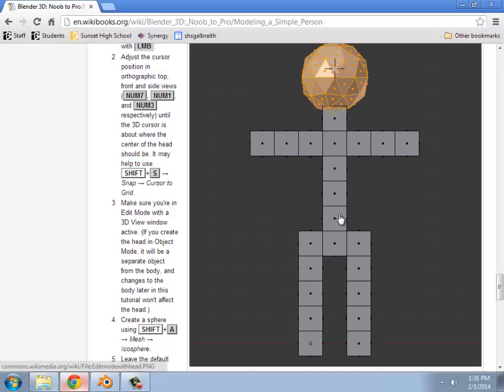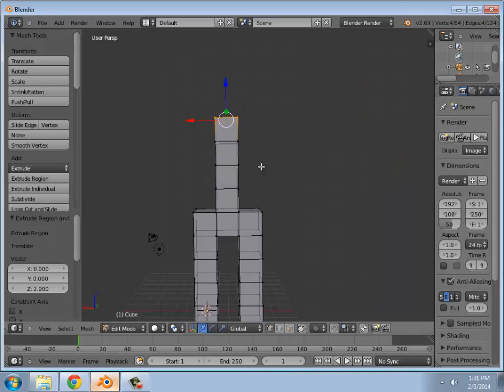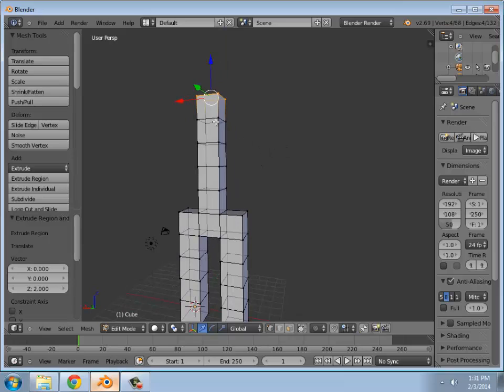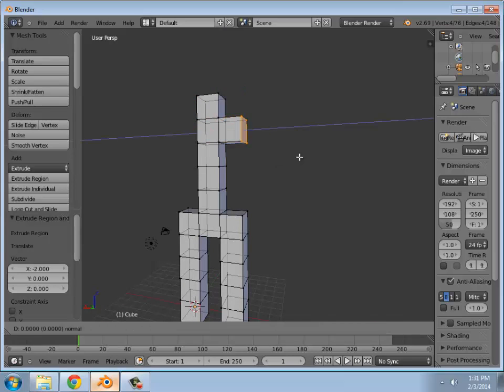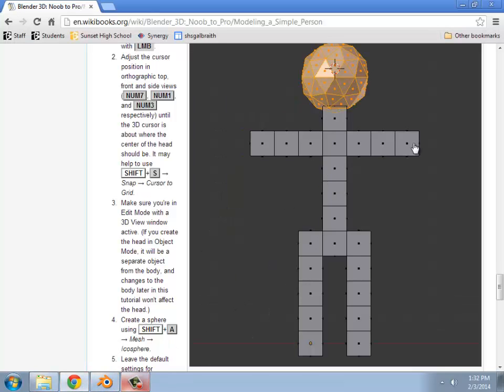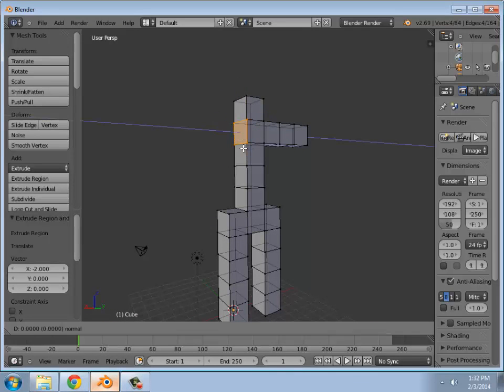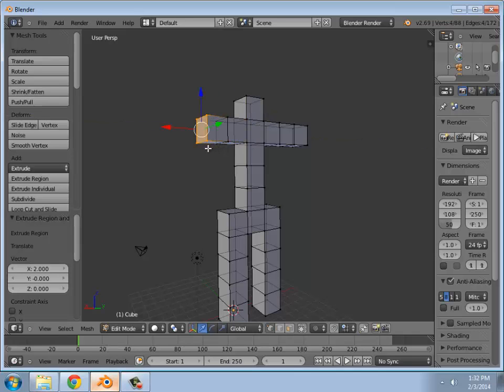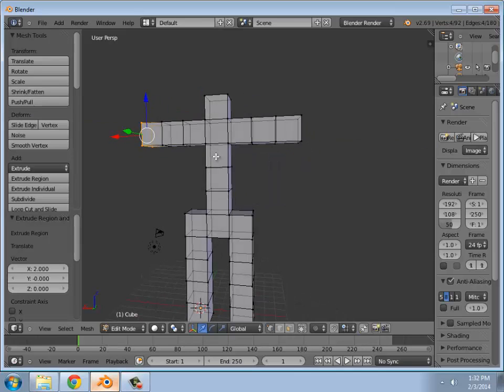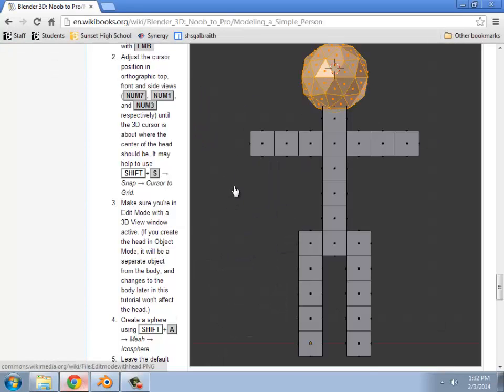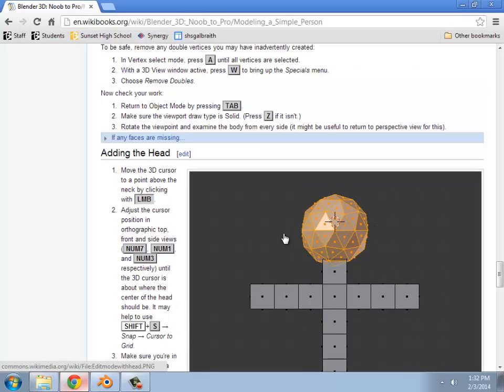All right, and then I'm going to go out from that one. So actually, let's go one more up to get the neck. And I'm going to select these ones, extrude on the side. Go out 3, and then the other side. Magic. There we go. So that's the torso.